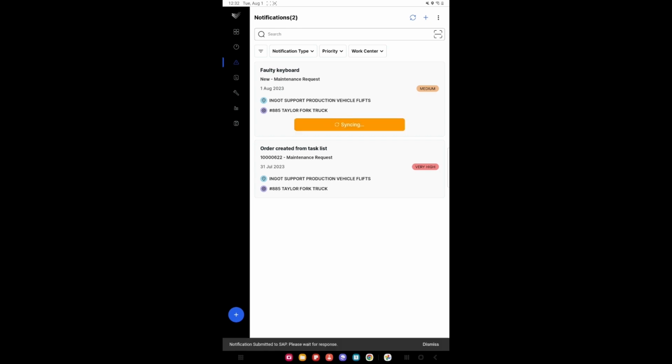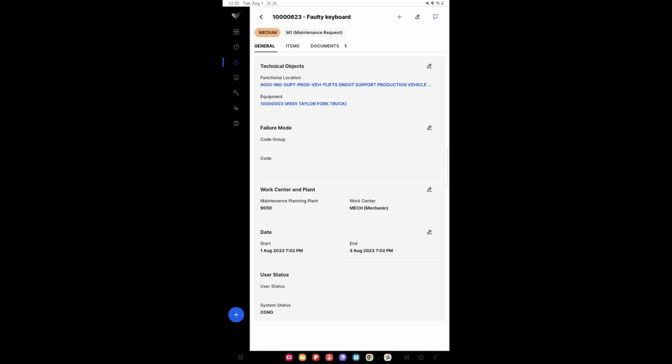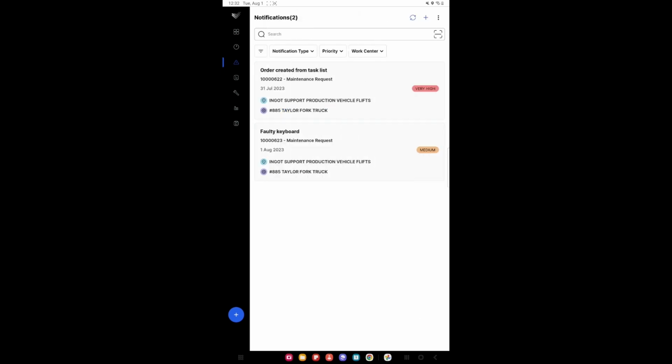So when I hit the sync now button, it says syncing, right? My request has been queued to the SAP system. But now I can navigate into a different notification and continue to work on it. And when the application notices that there is connectivity, it automatically syncs that request with the SAP system, gets a response, and then displays that result to the user. So if I go back to the list screen, I see that the faulty keyboard has been returned back to the mobile device with a notification number 1000623.